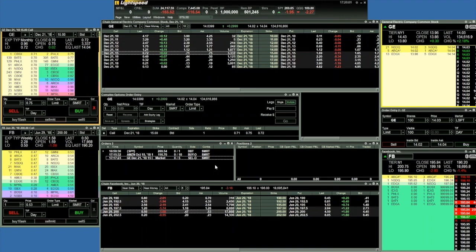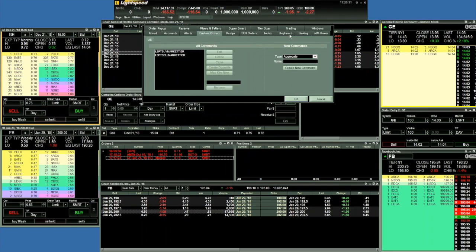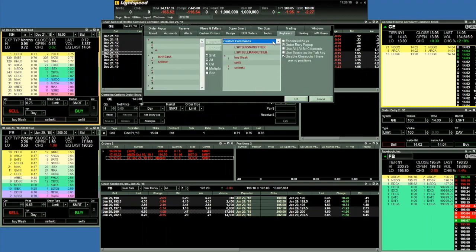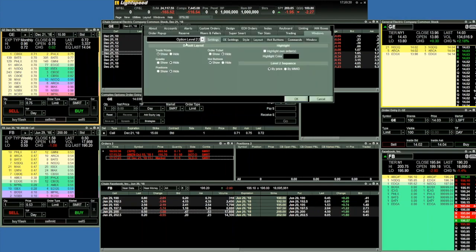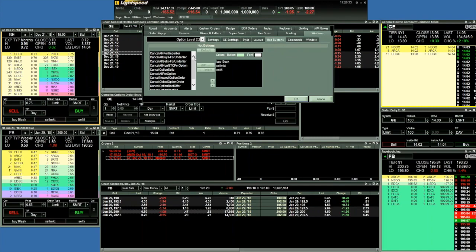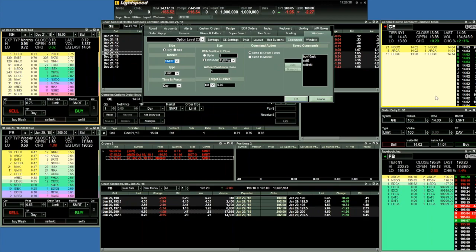Escape will cancel open orders. If you see, I just hit escape, that cancels the orders. That does not exit your positions. You can set different custom commands to close out your positions, but it's not automatically set for escape. So you would have to do your option closeouts. So you would have to create your own commands for closing out.